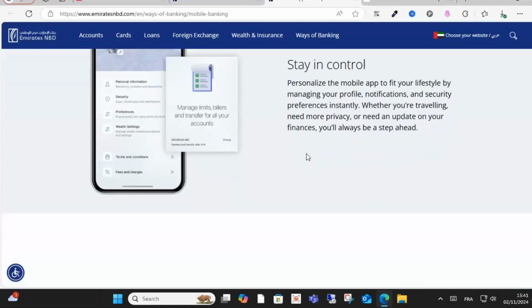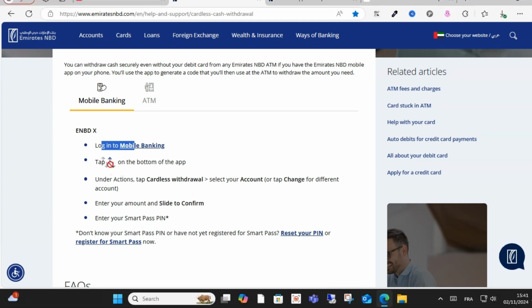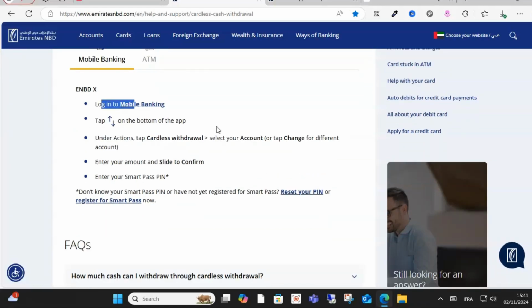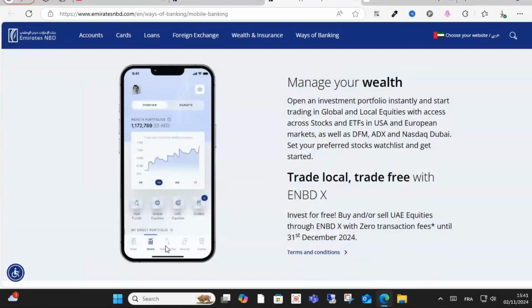After that guys, what you have to do, just simply click this button as you can see here, and under action, tap cardless withdrawal and select account or change to a different account and enter your amount on the slide and confirm. After that guys, as you can see here, click this option here and click this option.